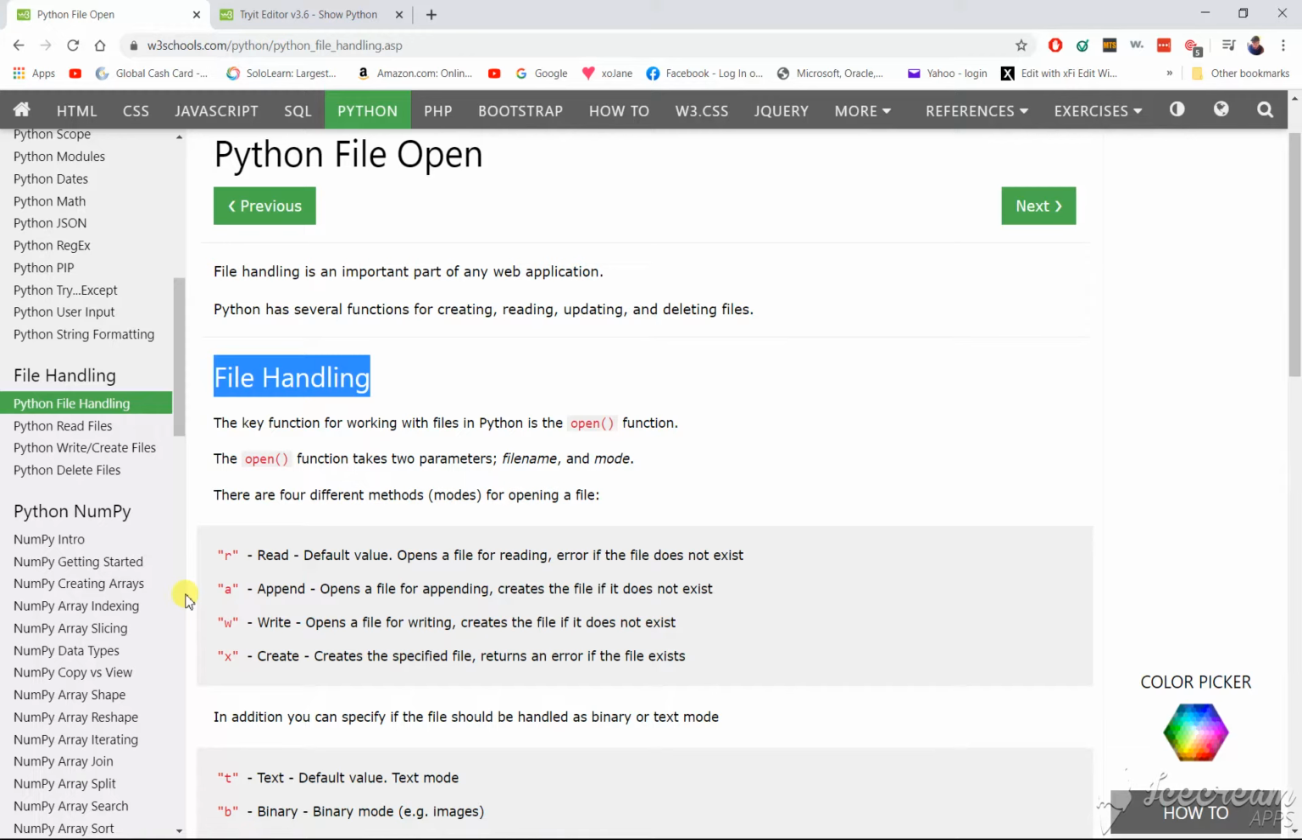W, write, opens a file for writing, and creates the file if it does not exist. X, create, creates the specified file, and returns an error if the file exists.